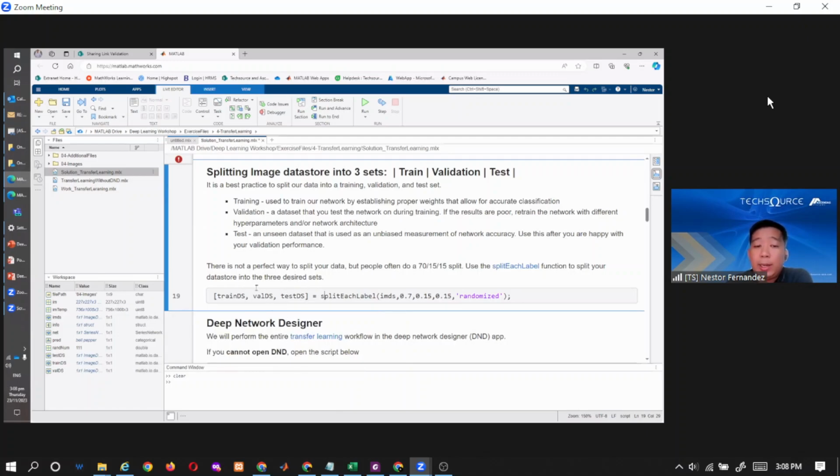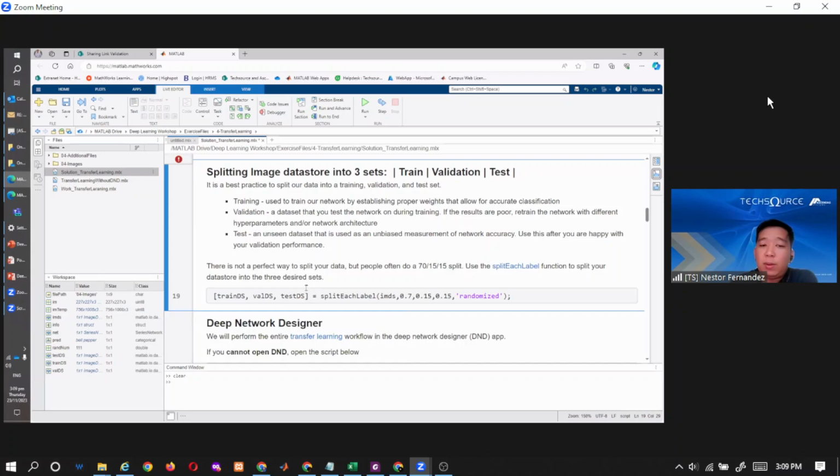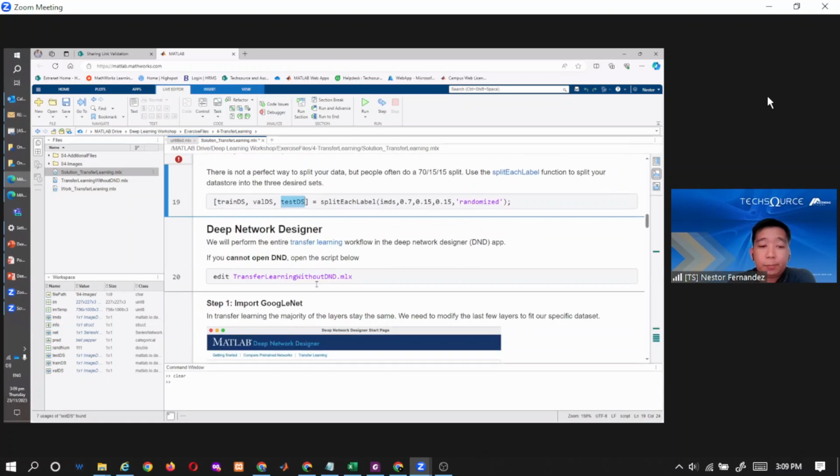So validation is the data set that you use during the iterative training. So you always check your progress of accuracy on validation data, while testing data is for after training. So if you want to test the performance, the training model should never have seen this test data before.